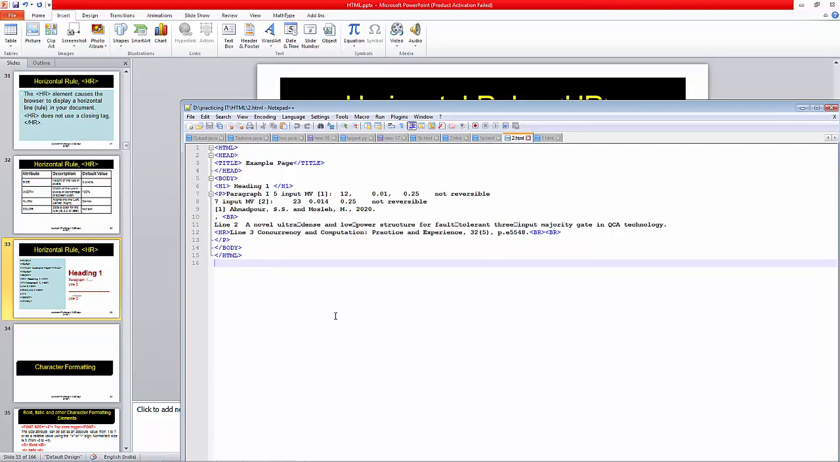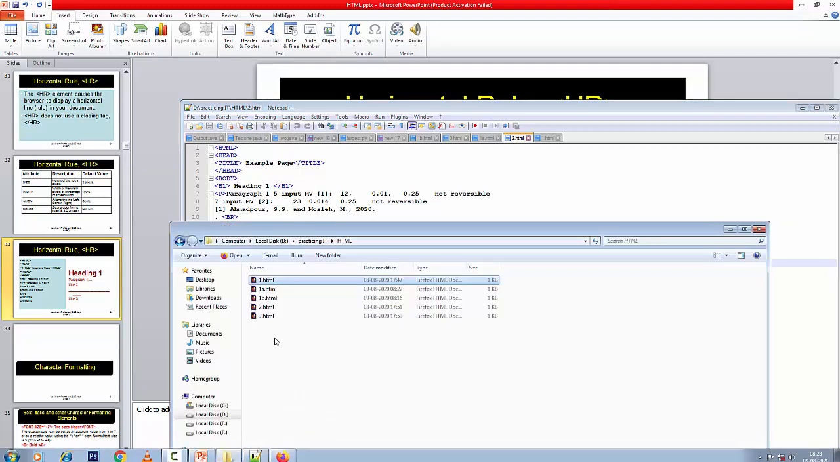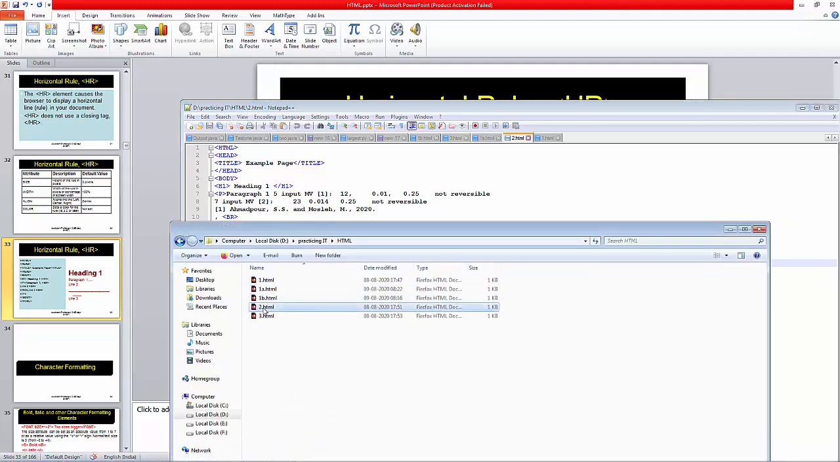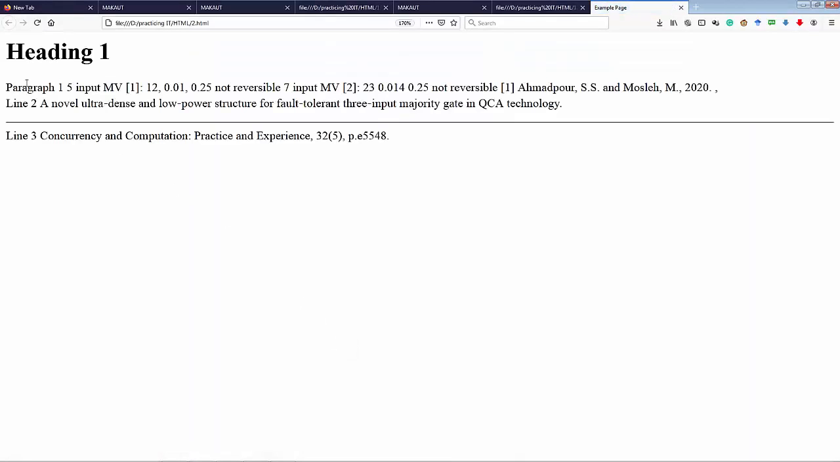So first of all, let me run it. While we are running it, in 2.html, if we run it, then what we will see is a heading part, a paragraph, line 2, a break has been applied, and a horizontal line which is 100% by default, and line 3 has been given. This thing I have copied just from one of my papers.